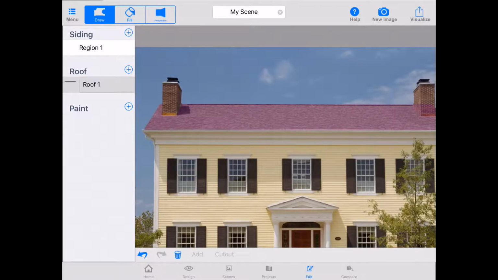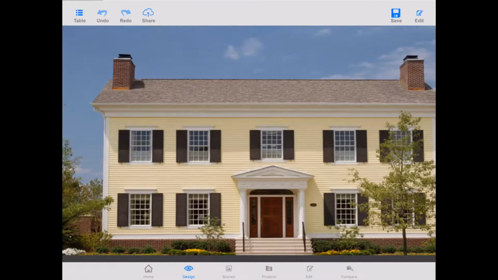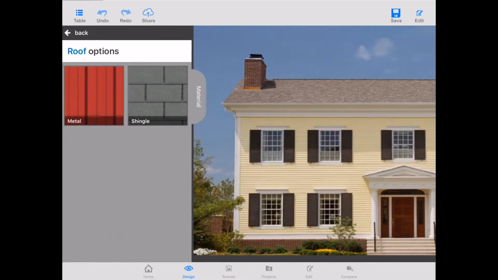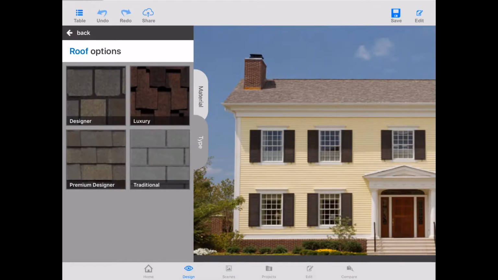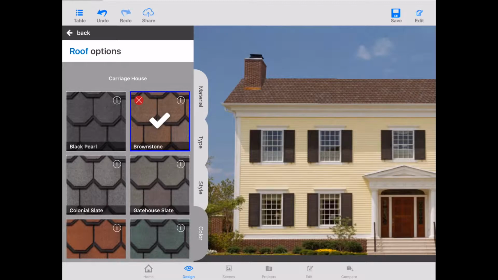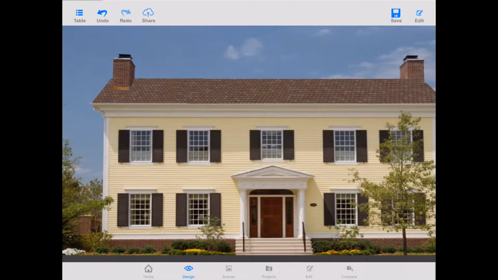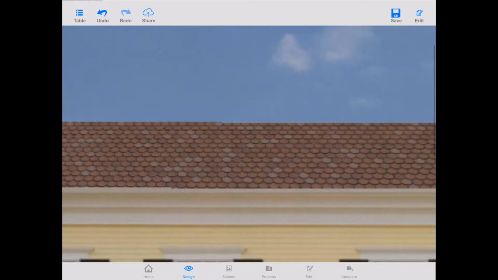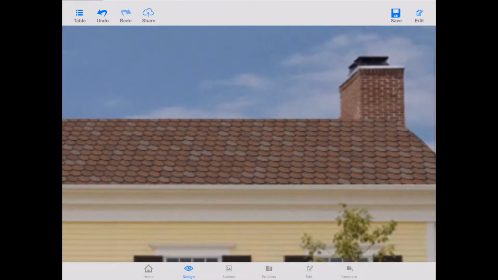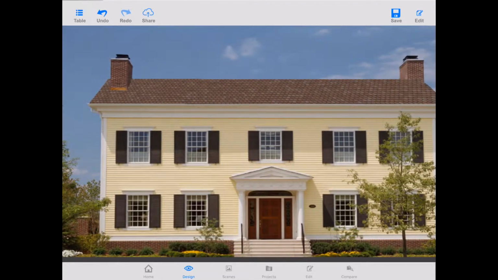And just to show you the difference, I'm going to hit visualize in the top right. It's going to jump back over to the design portion. Choose our roof region within our table tab. Let's go with carriage house, brownstone. Minimize by hitting the top left table button. And you can see the cutout took place here. But over here we still have to do the cutout. So let's go back in quickly, do the other cutout.